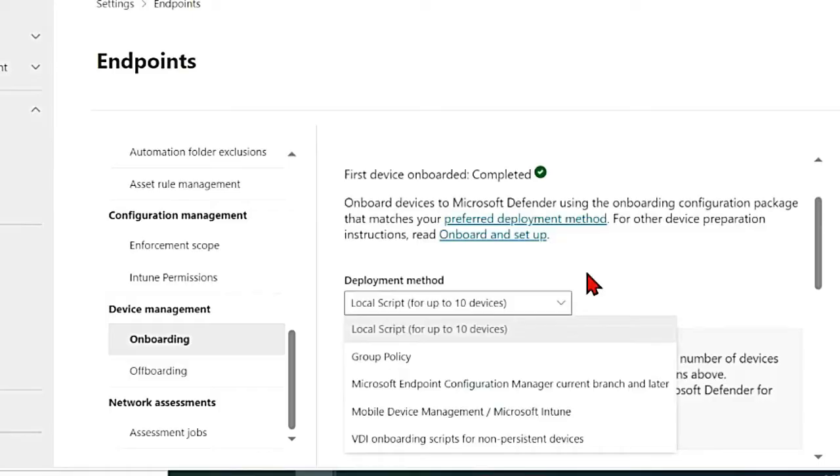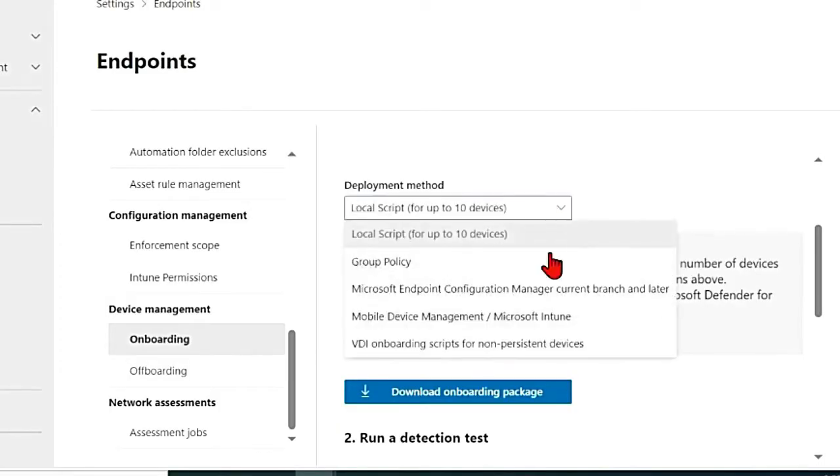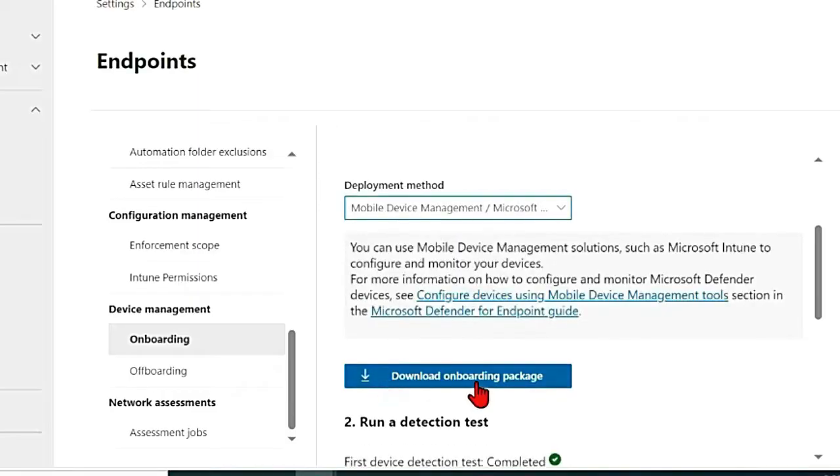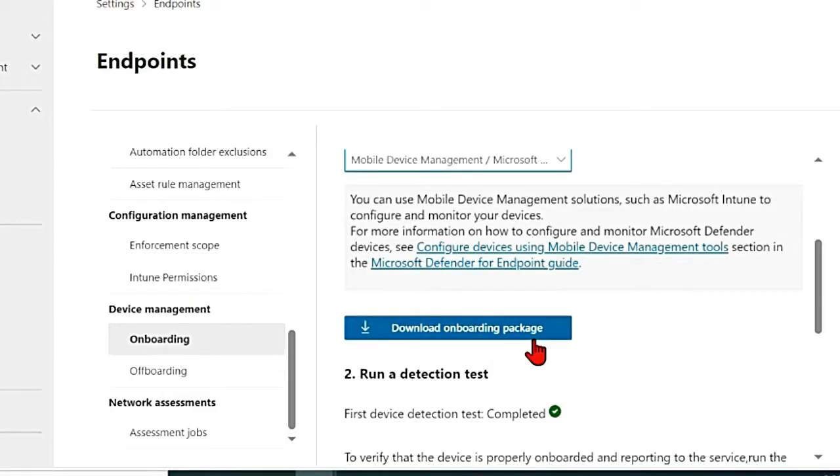Now, if the devices in your organization are enrolled in Intune, then it is the easiest and the recommended way to push Microsoft Defender for Endpoint. You can download the onboarding package or you can auto deploy them. Let me show you how.